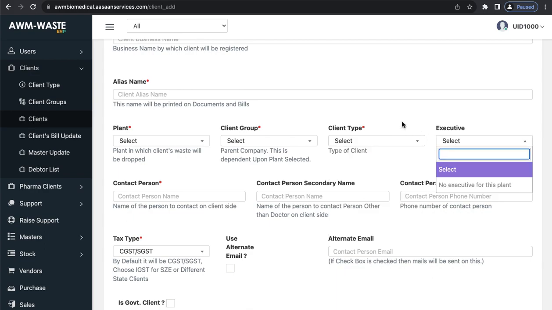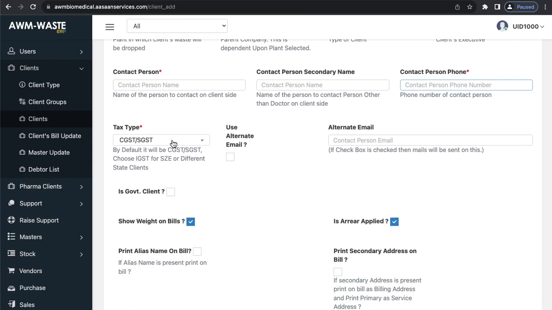You can select your executive. This executive is the person who is responsible to manage that particular client. The contact person over there, their secondary name, contact person phone number, what type of tax is applicable to them, that you can decide from here. If you want to use an alternate email, this email will be printed on bills, and the bills that will be generated will be sent to this email.